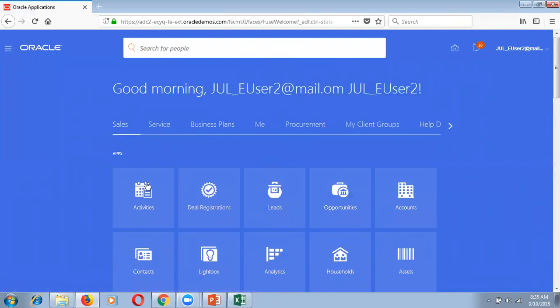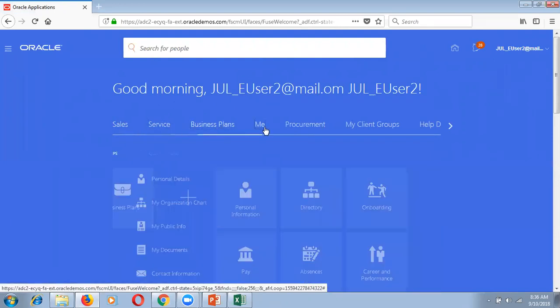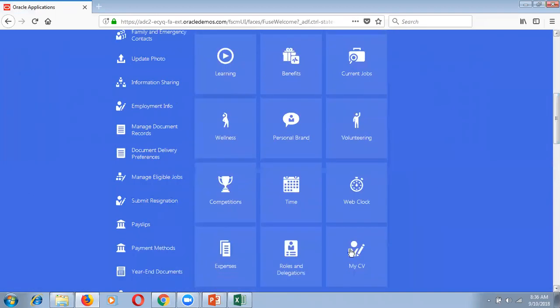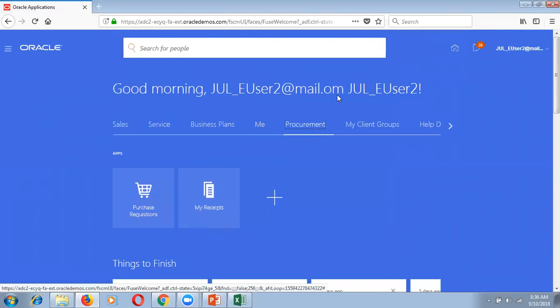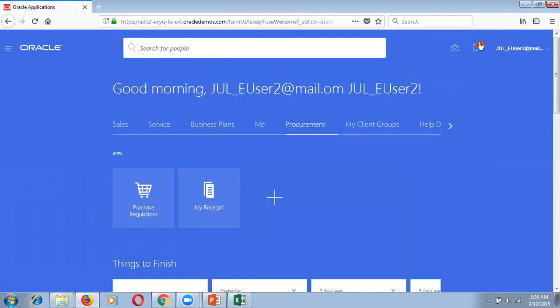Here you can see all the icons like sales related apps, service related apps, business plans related apps. Likewise, here you can see our personal information, which we can update. Onboarding related details, so we can maintain our curriculum details and everything. Then these are related to procurement and other things based on the roles. Then here you can see notifications. Whatever notifications we receive, we can see from the notifications icon.